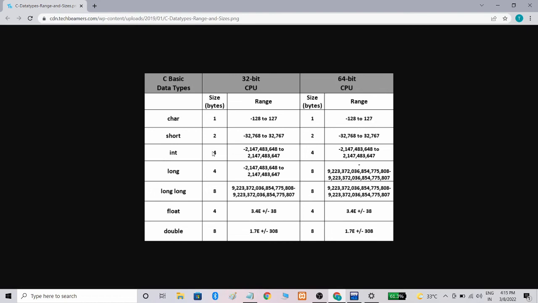So we know that by default the int size is 2 bytes. So why is it written here as 4 bytes? This is for the long int. It depends upon how you are using it. By default it is 2, but if you are using long, then it becomes this. This we have calculated. Okay.